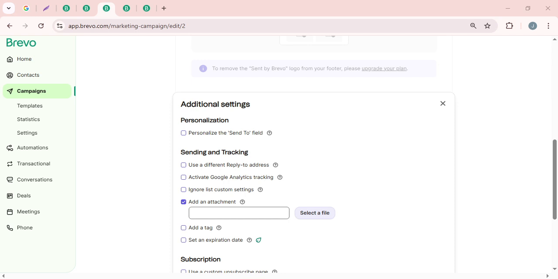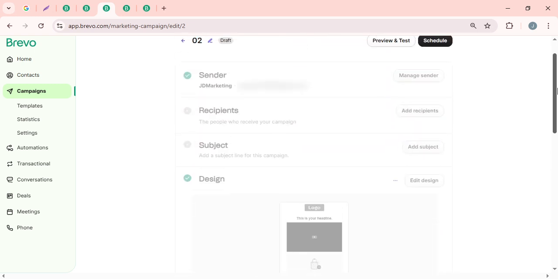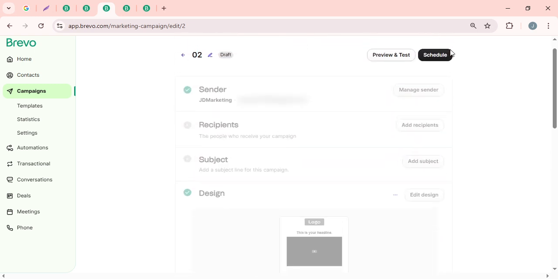After you've added the PDF, it's important to save your changes. Saving is crucial because it ensures that all your settings and the chosen attachment are retained for the campaign. You wouldn't want your work to disappear, especially after putting effort into creating your email content and selecting the right documents to attach. And there you have it.